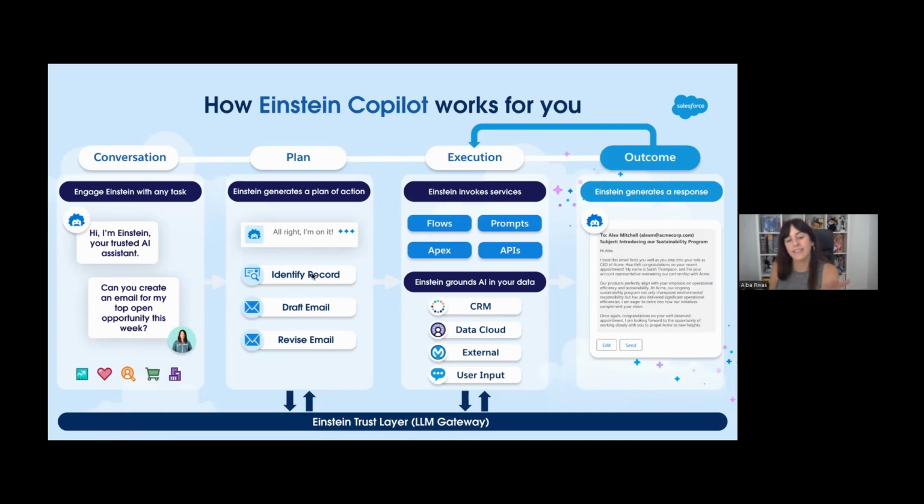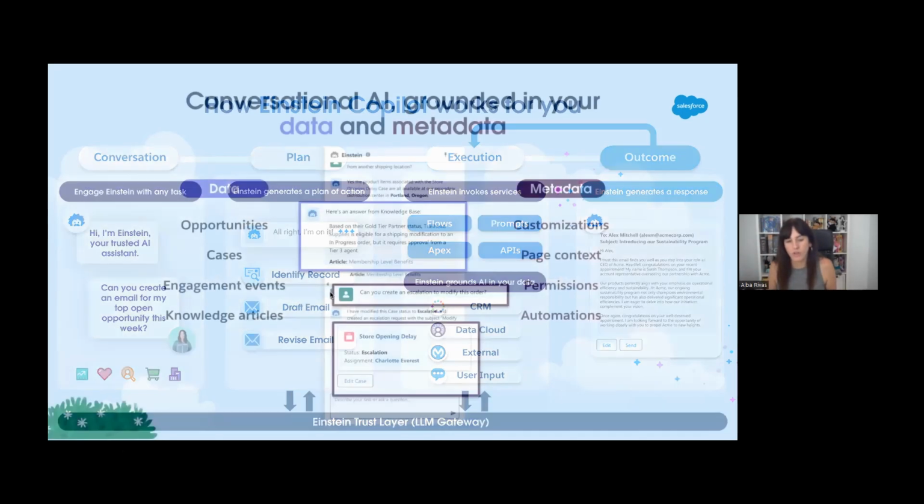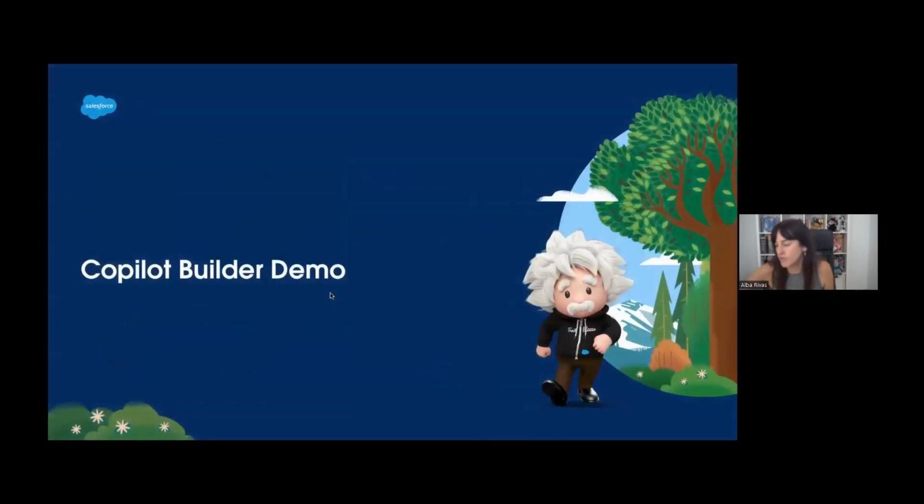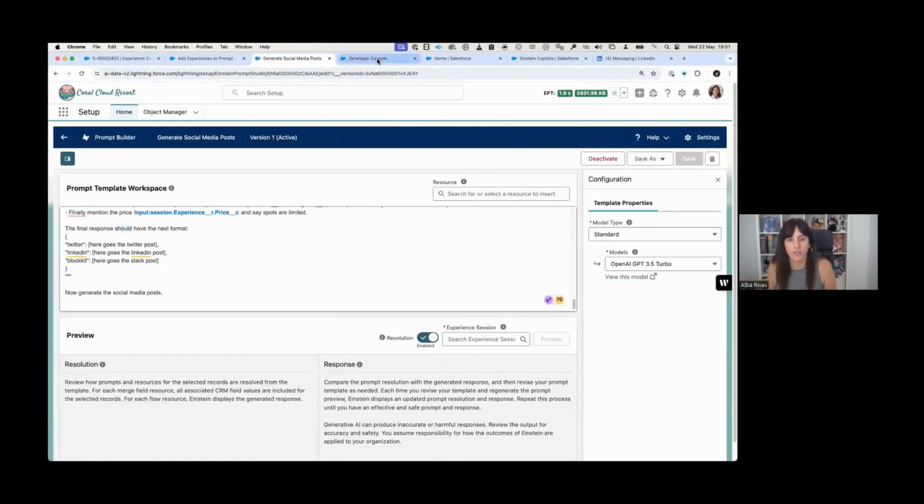Copilot has a set of actions defined that you have assigned to that copilot. So you say, in this copilot, I want to have available the identify record action, the draft email action, and a flow action, because there are custom actions too. And it's able to identify which actions it can use to fulfill your request. And then it executes those actions step by step. We are going to see that better in action because it's much easier to understand.